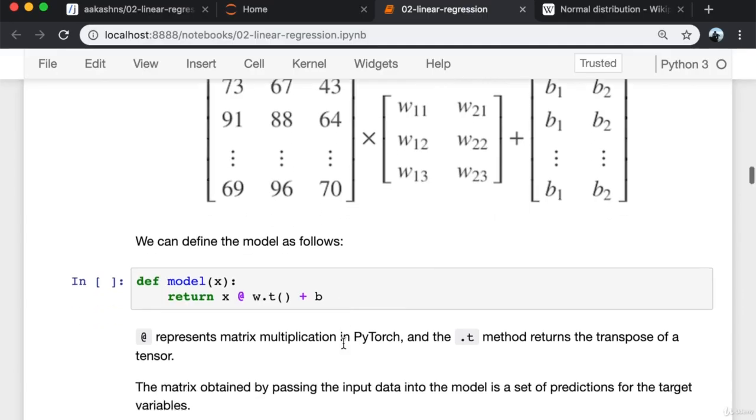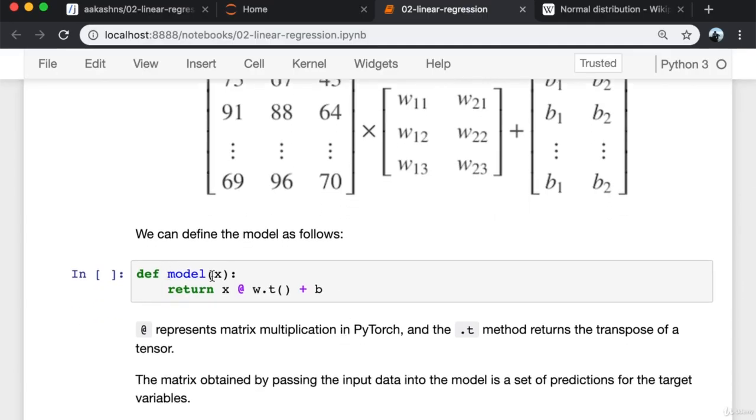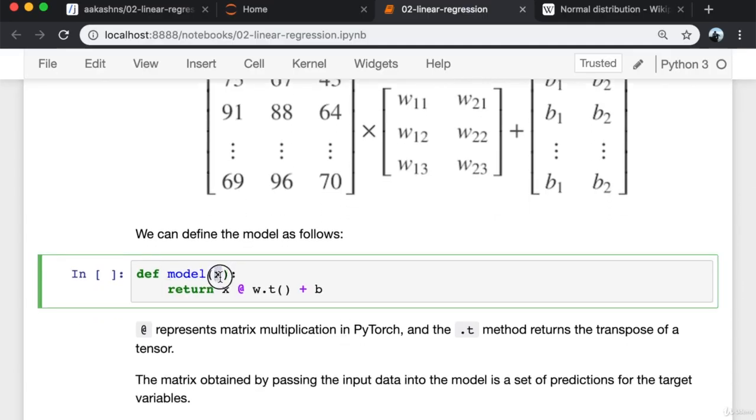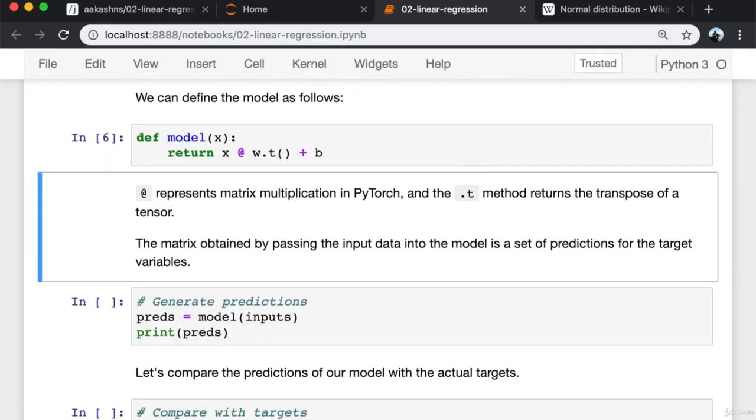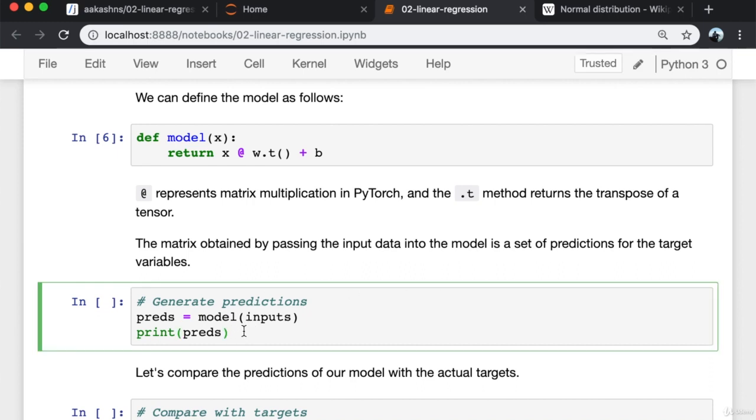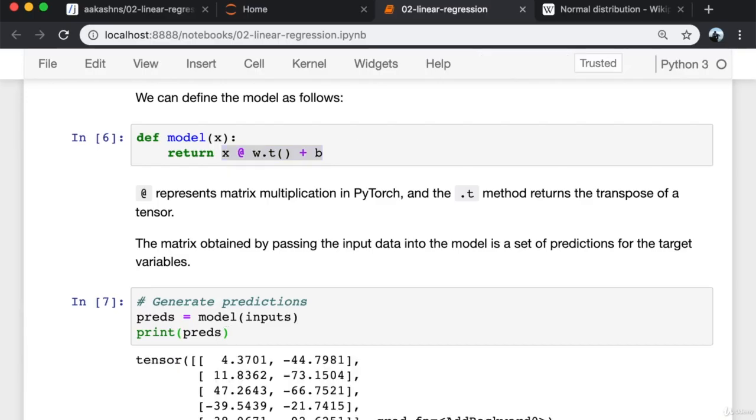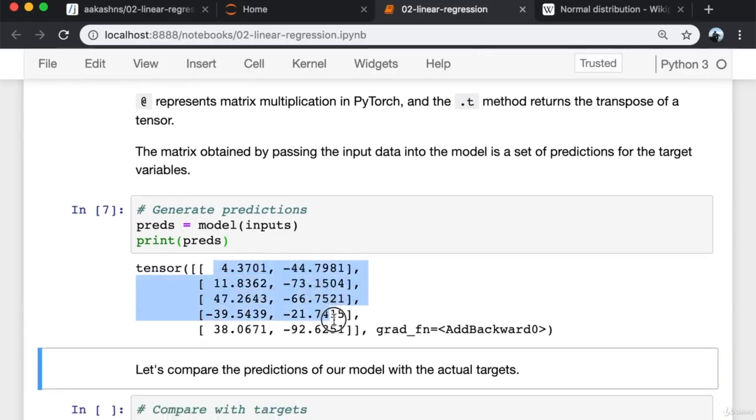So let's see that in action. And we can define the model very simply as a function. So it takes some input and it returns X, and here I'm using the @ character for matrix multiplication, so X multiplied by W transpose plus B. Okay. And the matrix obtained by passing the input data into the model is a set of predictions for the target variables. So let us try and generate the predictions. So I pass the inputs into the model, which performs this calculation, and then I print out the output, right? So this is the output that I get.